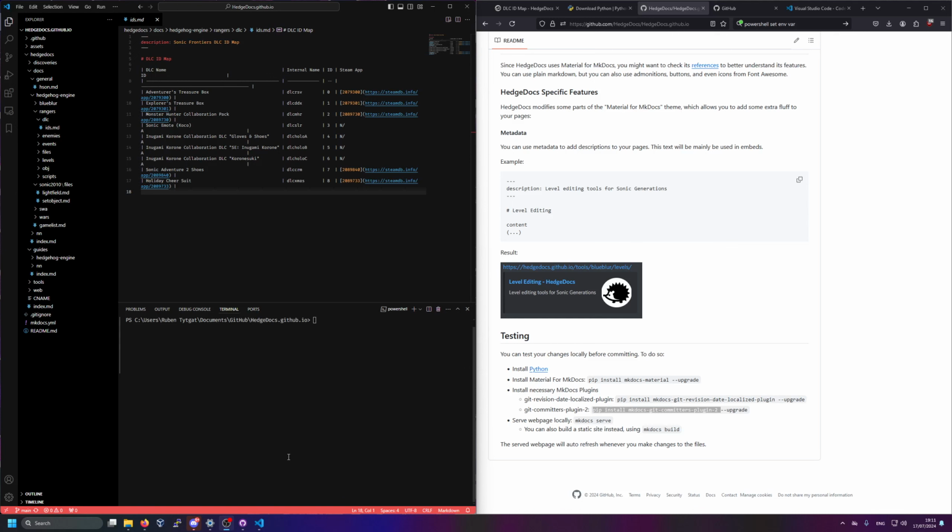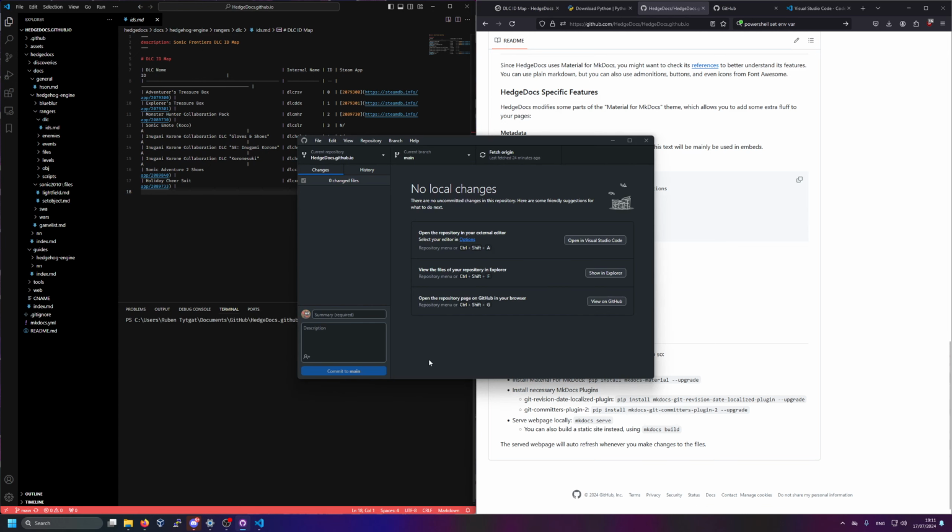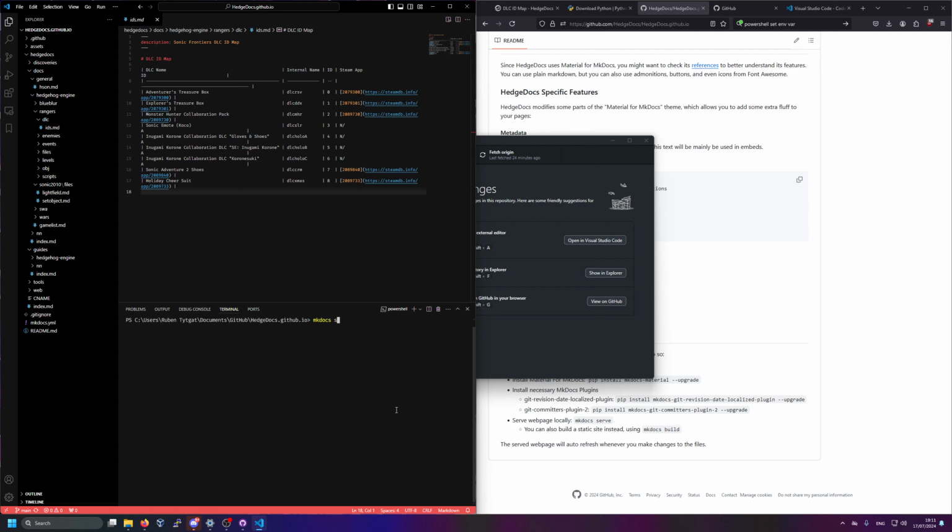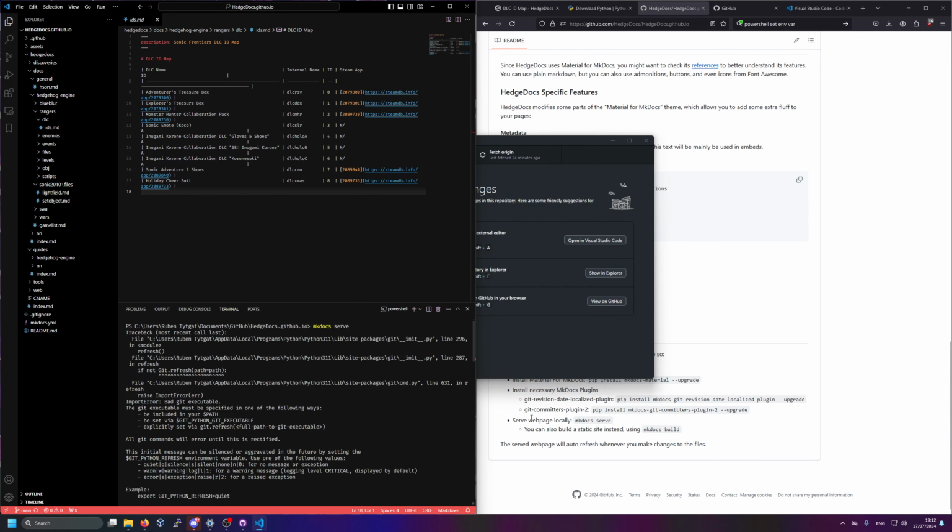Now there's one more thing we need to do, and that's because these plugins that HedgeDocs is using want to read out some information from Git to identify who put stuff in there, but we don't actually have Git installed. We have GitHub Desktop installed, which is a little bit different. So if we do just mkdocs serve now, like it's mentioned in here, we'll get a crash because it doesn't find Git.